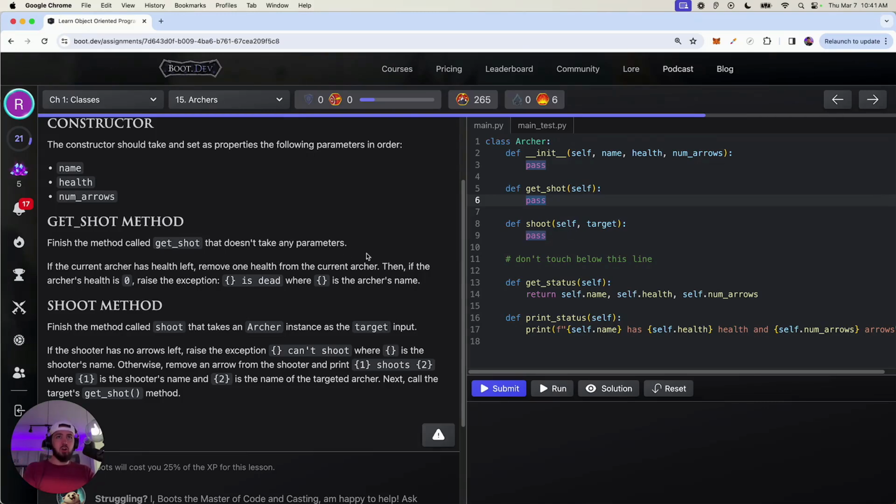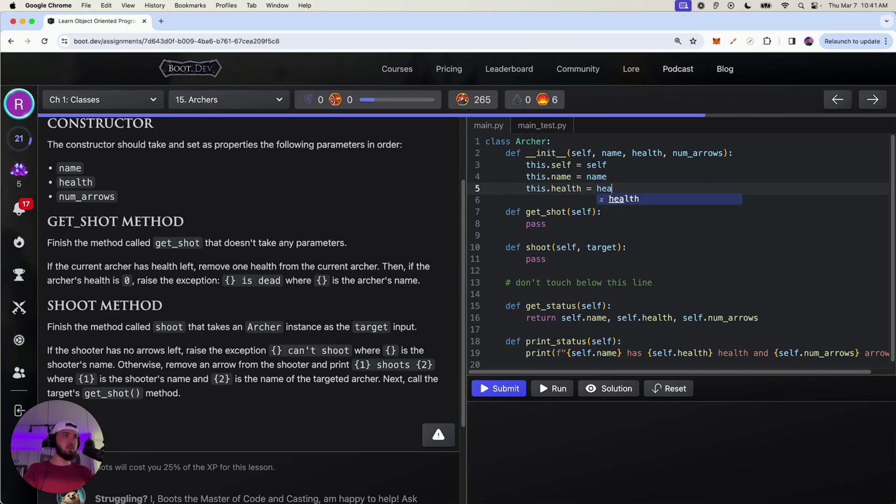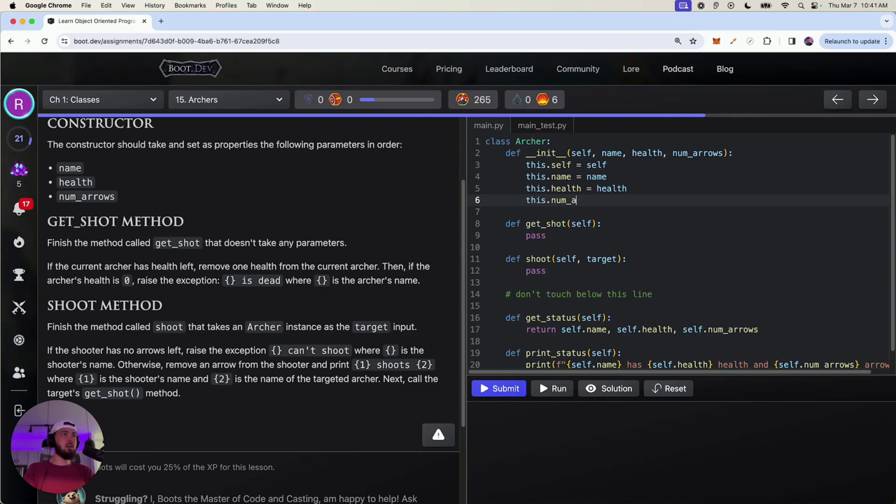Okay, so if the current archer has health left, so it looks like we can instantiate all these things here. So check this out. This is what we'll do here. We'll first do the work on this. So we'll say self equals self, and then we'll say self dot name equals name, right? We'll say self dot health equals health. Self dot number of arrows equals number of arrows. Okay, so we have our arrows, we have our health. Everything is constructed here when this class is instantiated. That's what this init allows us to do. So now we always have access to these variables.